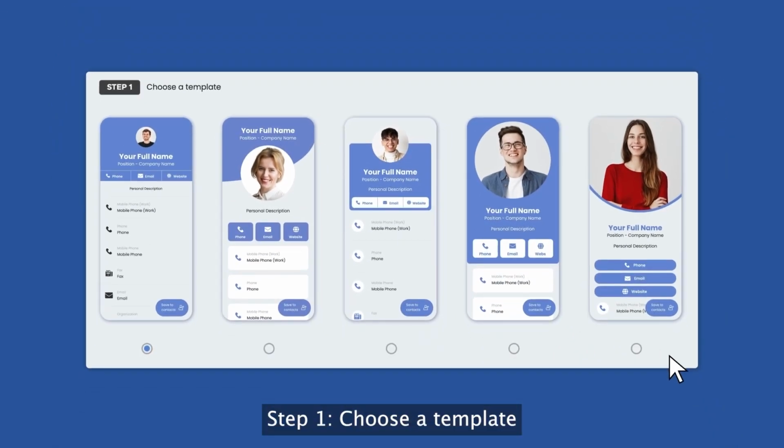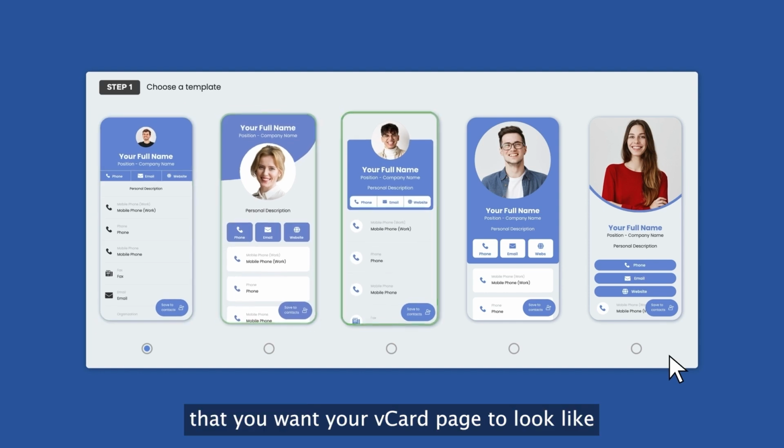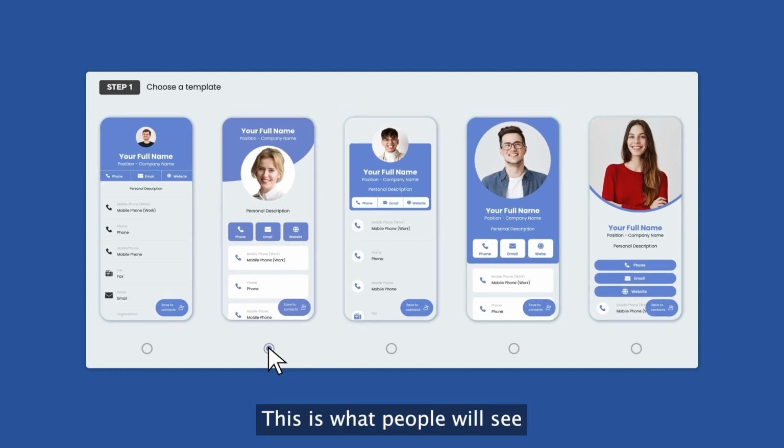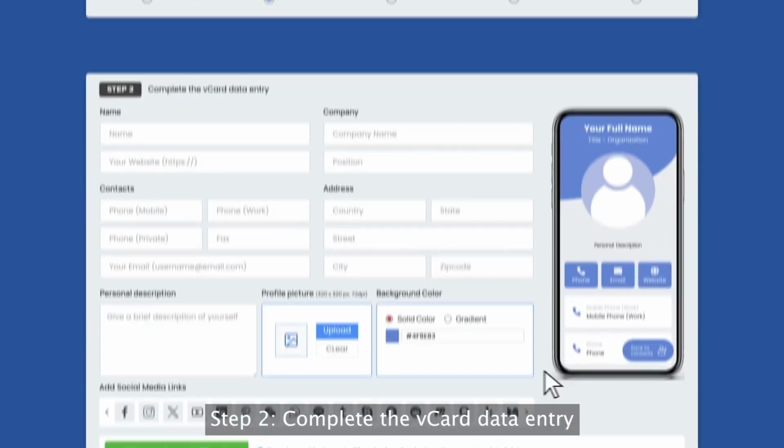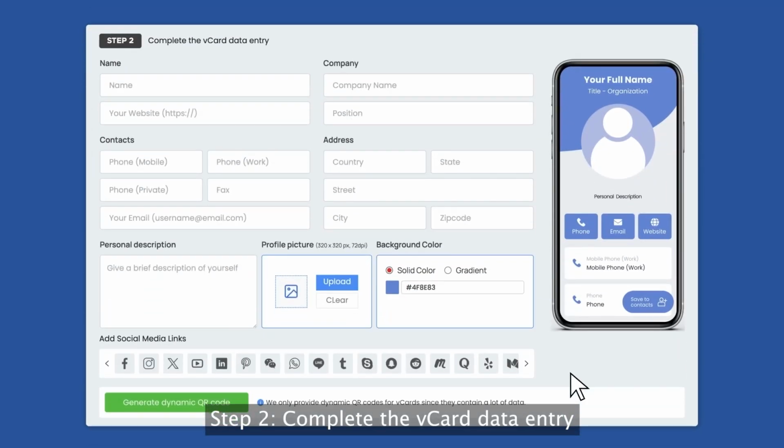Step one, choose a template. Select a template that you want your vCard page to look like. This is what people will see when they scan your vCard QR code. Step two, complete the vCard data entry.